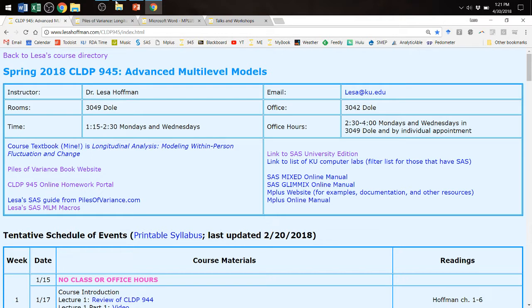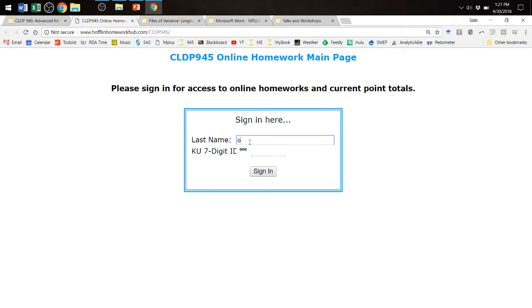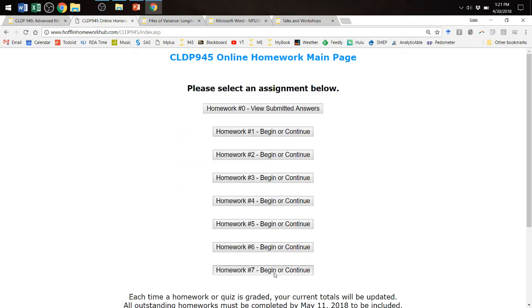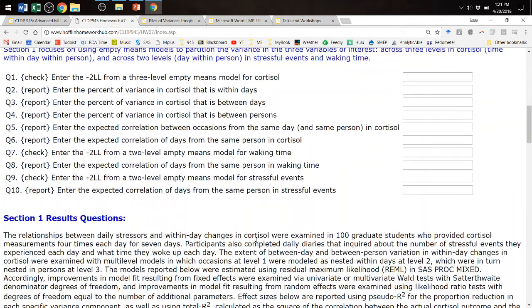Question 5. Okay, let me pull that up here. I will be person 1 today. ICC. Okay, question 5. The expected correlation between occasions from the same day and the same person in cortisol: my answer is the sum of level 2 and level 3 divided by total. That should be correct. Make sure you're keeping enough digits after the decimal.